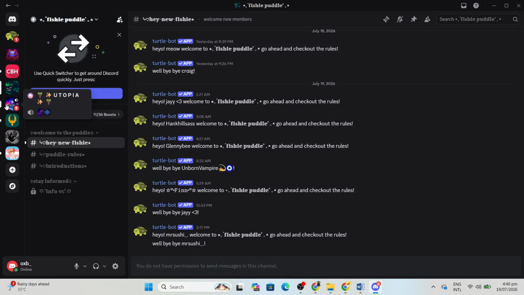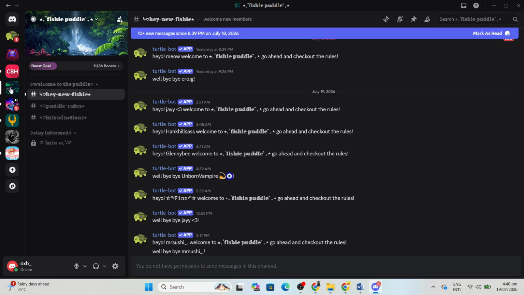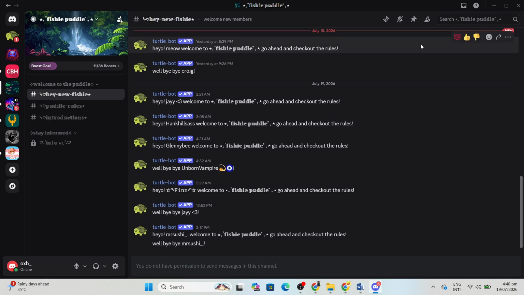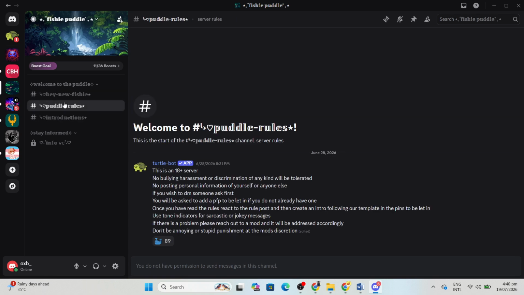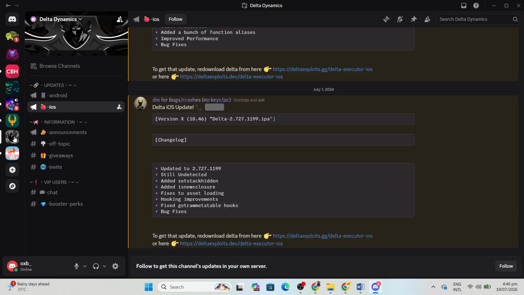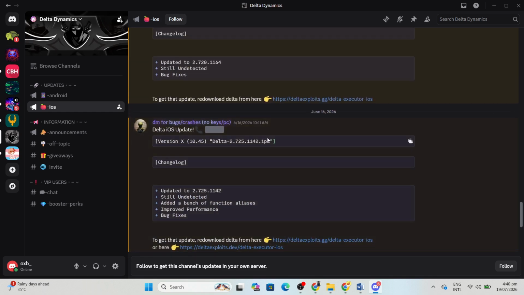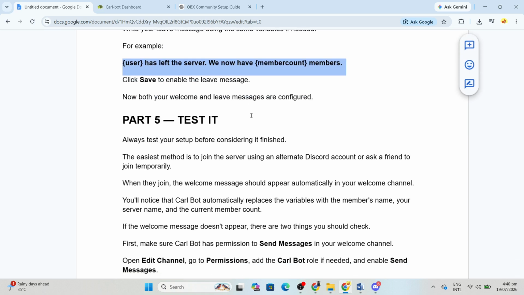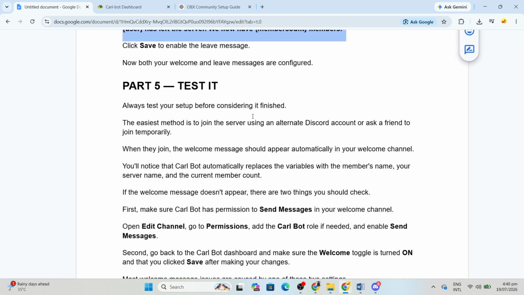Part 5. Test it. Always test your setup before considering it finished. The easiest method is to join the server using an alternate Discord account or ask a friend to join temporarily. When they join, the welcome message should appear automatically in your welcome channel. You'll notice that CarlBot automatically replaces the variables with the member's name, your server name, and the current member count.